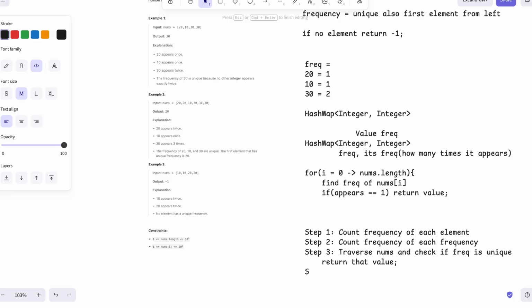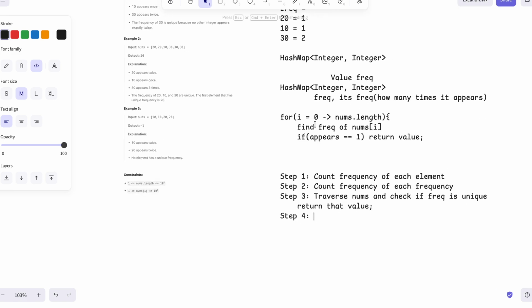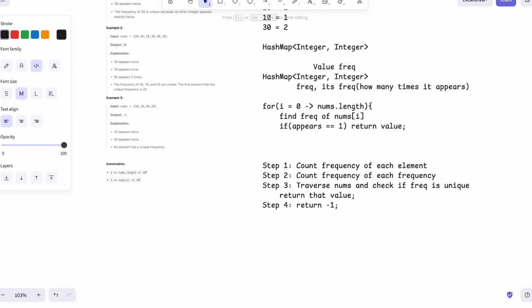And step 4: if we have traversed all the nums and found no unique value, what are we going to return? Check the question: if there is no such element, return -1. So we are going to return -1. These are all the steps. First we count the frequency of each element, then we count the frequency of each frequency, and then we traverse nums and check if the frequency is unique, and we return the value. This is how our steps are going to be for this question.